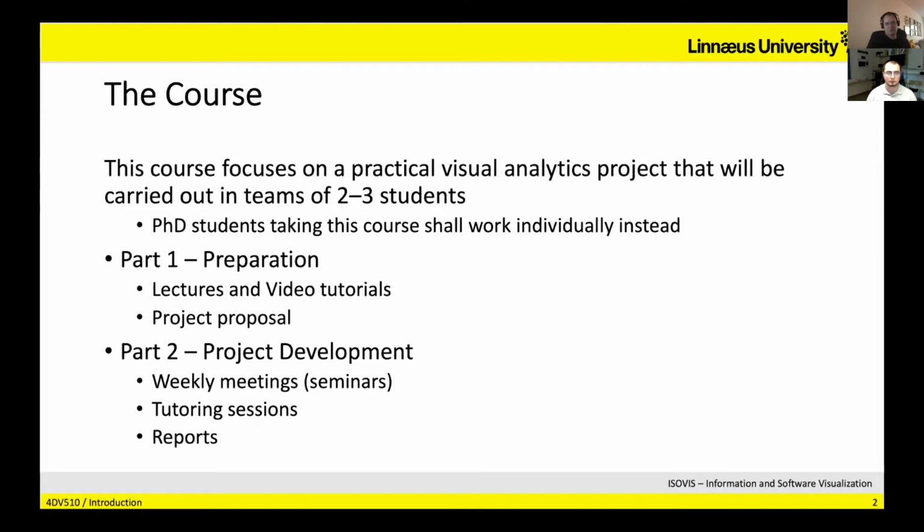Then in part 2 comes the actual project development, and in this case, we will have weekly meetings or seminars. There will be open tutoring sessions for you to just come and ask whatever question you need, ask for help in whatever you need, and we will be available to help you. And then finally, near the end, you will have to deliver a couple of reports on your progress. But it's very important to remember these weekly meetings, because we will really meet every week in a semi-agile way in order to keep track of the progress.